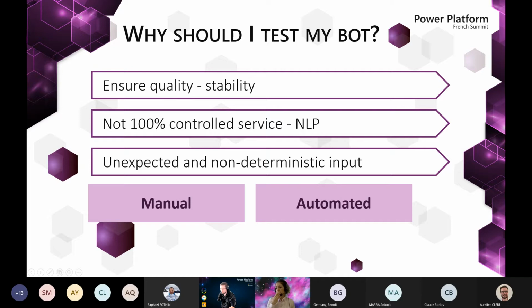The first testing that you must always do is the manual one. This is the chatbot test that you are using on the Power Virtual Agents interface, where you have your chatbot on your left side and you test that everything that you have configured is correct.